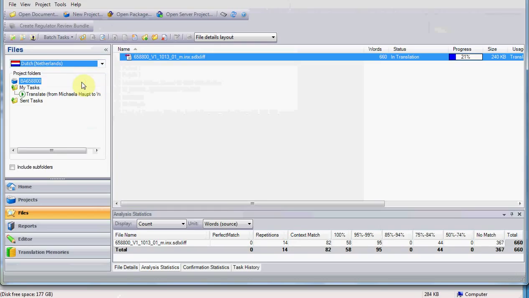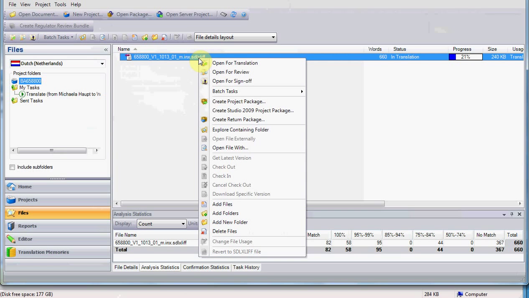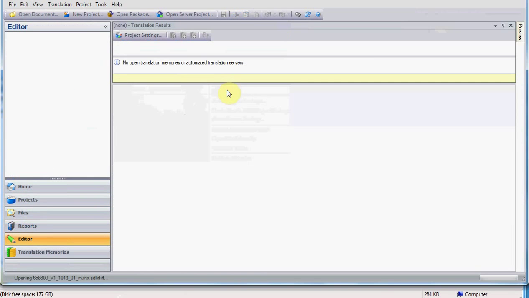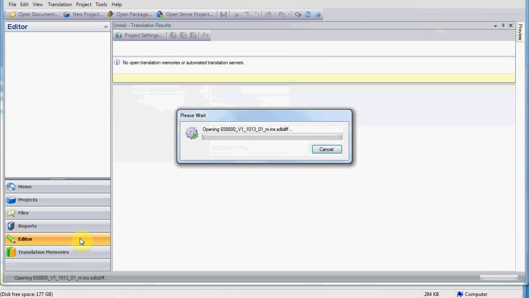the target language. So in this case, we have only one file to be translated that comes from an InDesign file, and it is converted to XLIFF proprietary file named SDLXLIFF. And if you are a translator, you can either double click on it or right click and choose Open for Translation. And then the editor will open.